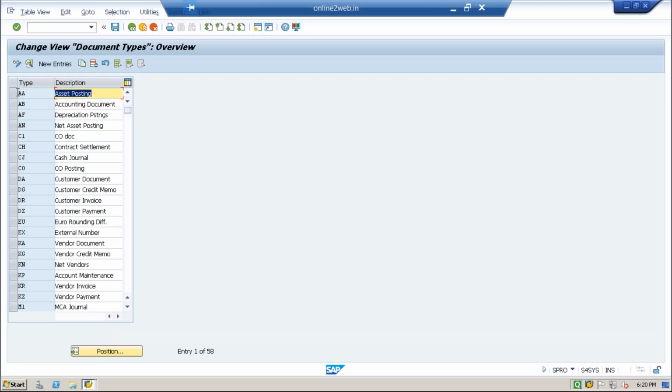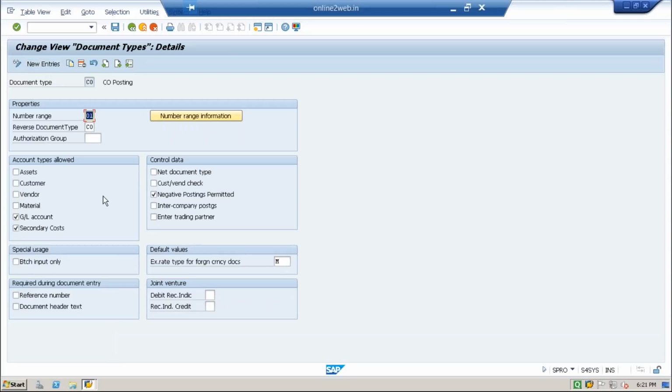Okay. So here we have asset document, AB accounting, depreciation, net asset. C1 was created by me itself, so let's not use this. Here we have CO. This is the standard SAP CO document type. What does it mean? The CO document type uses GL accounts and can collect secondary costs. You see here, till today this was not an option in document type. But the moment you have the CO document type, you have secondary cost as an option that you can collect on this, and you will have a GL account. And of course, you will not have material, customer, or vendor because this is only CO. So this is your CO standard document type.